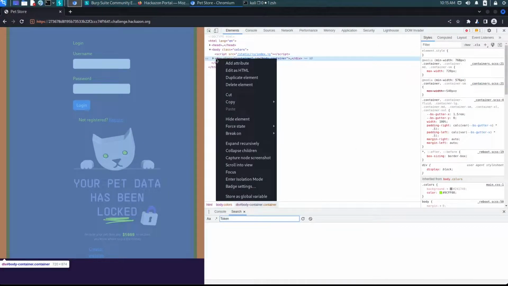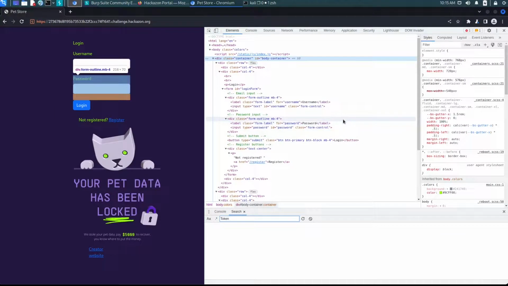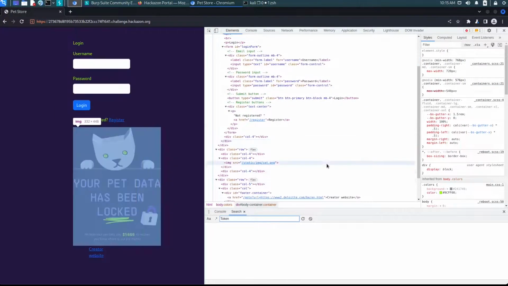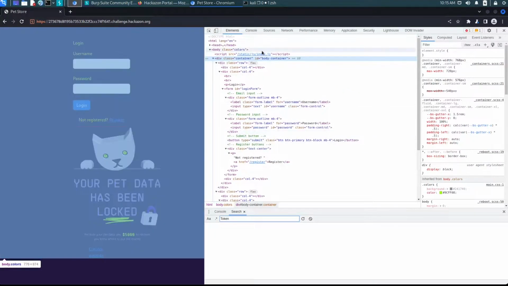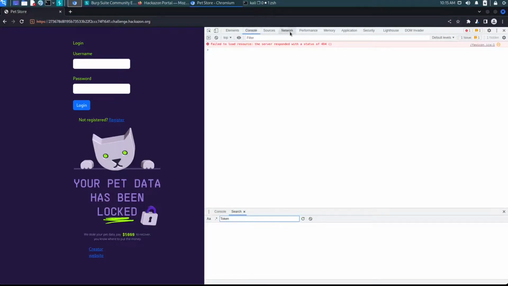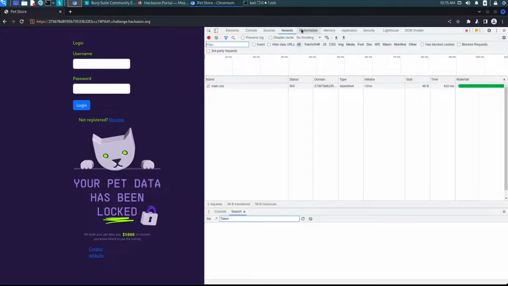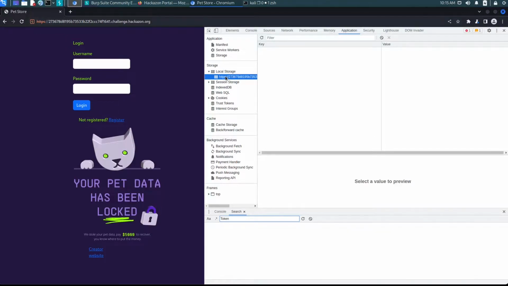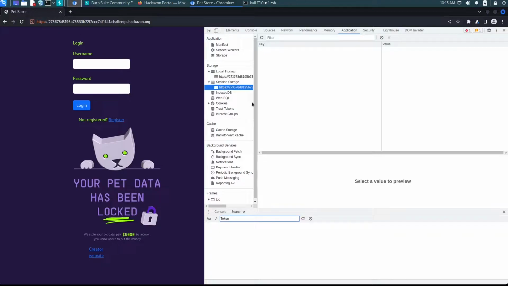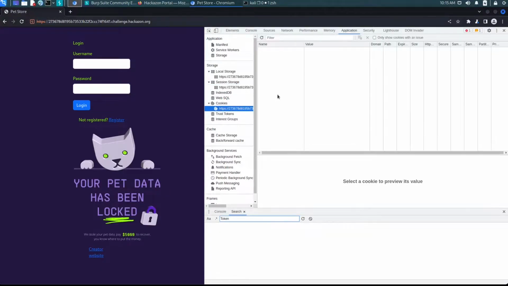Next, I inspect the page itself using the browser, and I'm just looking for little clues and hints as to how the page itself is working. I check over at the console tab. I don't see any console logs being pushed. I'm over here in the application tab now, looking at local storage, session storage, any cookies, things like that.